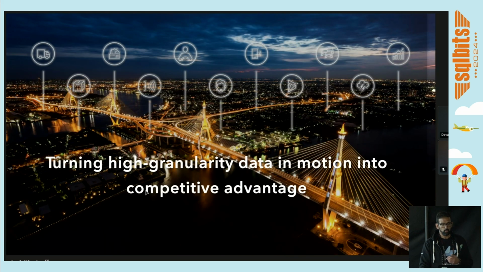Moving forward, so why real-time analytics? What we are going to focus on, and why Microsoft has built real-time analytics into Fabric, is focusing on high granularity data. Data which is generated continuously from a variety of different digital or physical assets. You want to capture that data raw, and you want to turn those insights into a competitive advantage for your organizations. So that is why Microsoft has decided to include real-time analytics in Fabric. That's really the purpose of doing this.